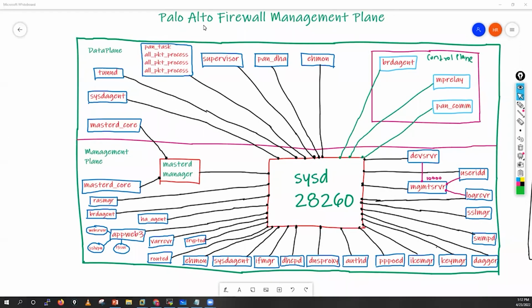Today, guys, we will discuss the Palo Alto firewall management plane. What are the processes we have in the management plane of your Palo Alto firewall? How are these processes connected, and how do they communicate with each other? Everything we will see in detail. This is a glimpse of the Palo Alto firewall management plane and data plane, how all these daemons are running in these planes and how they are connected with the system daemon.